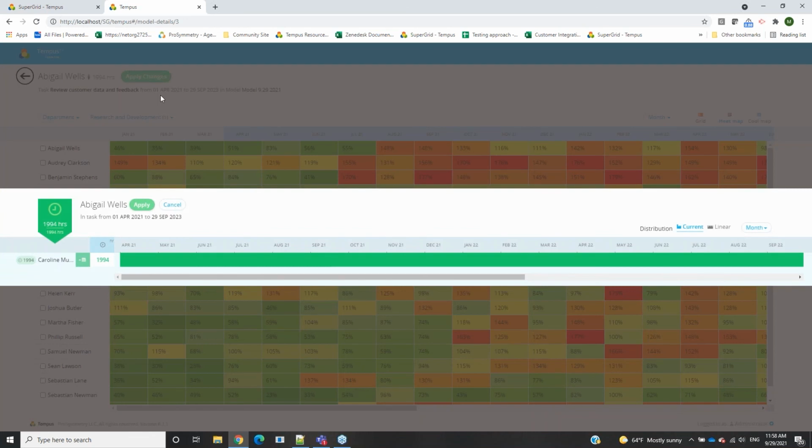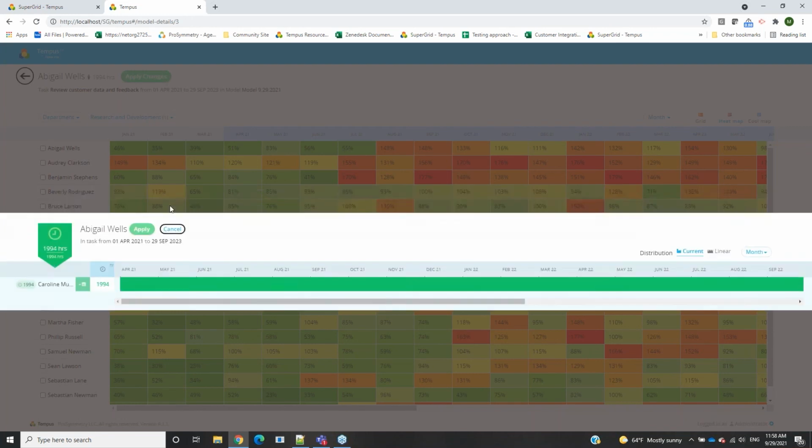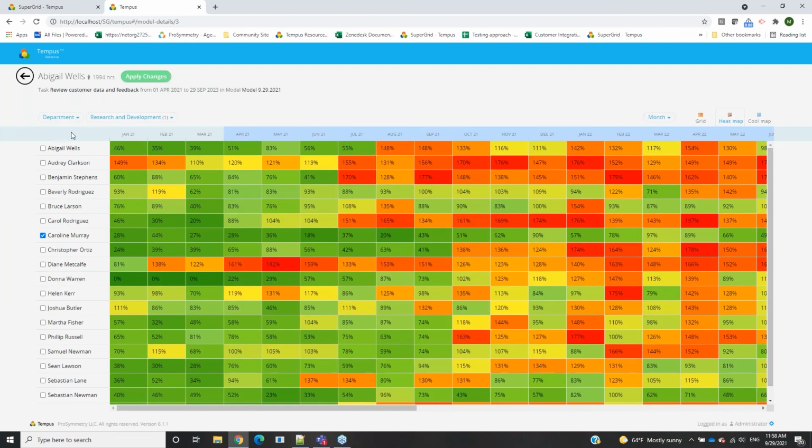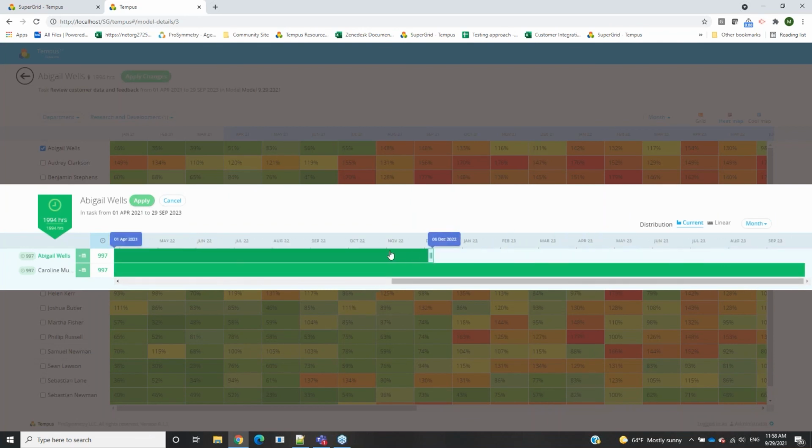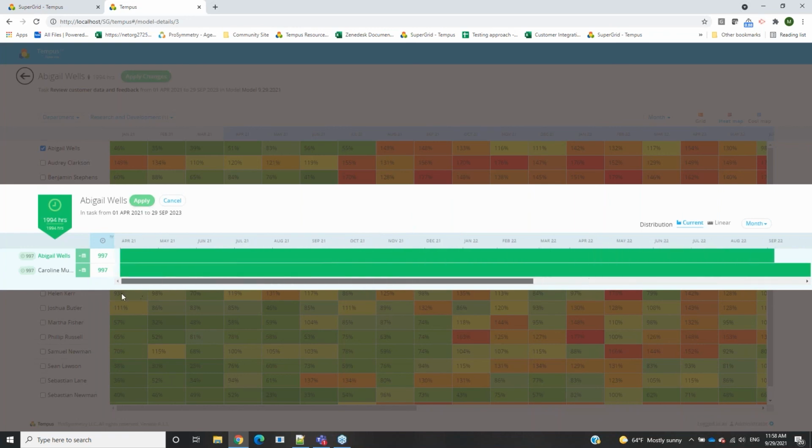Now you have the ability to actually choose how you want to distribute this information. In this case, since it's just one resource, it's going to distribute it all to Caroline. But if you had multiple selected, let's say, for example, we had Caroline as well as Abigail, and we hit apply changes, you can choose if you want to distribute this allocation equally over the same duration. You can choose to split the allocation up by moving the sliders and changing the dates.